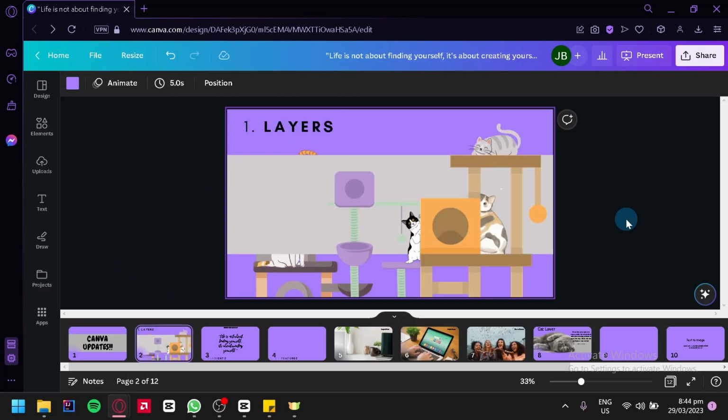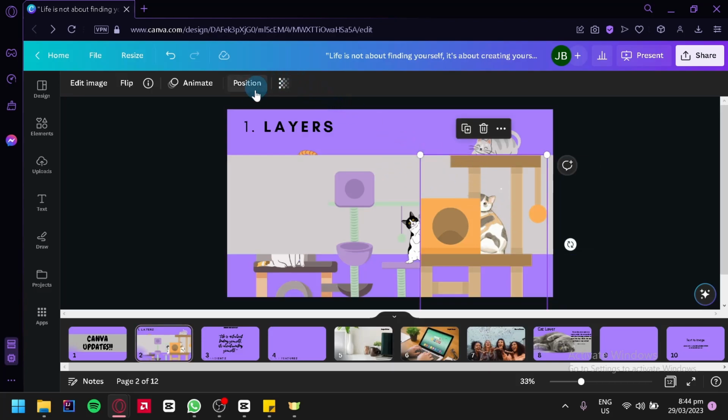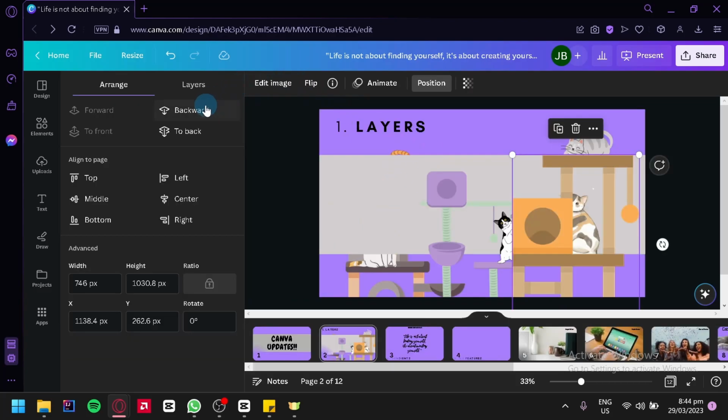As you can see right now on our canvas, we have a very messy arrangement of elements. We have cats as our main features over here, and some of the cats are behind the elements where they shouldn't be. Now, before the update, what we would usually do is select the elements and then click on position, and we would individually arrange them by clicking on these buttons: forward, backward, to front, and to back. That is how we usually did things before.